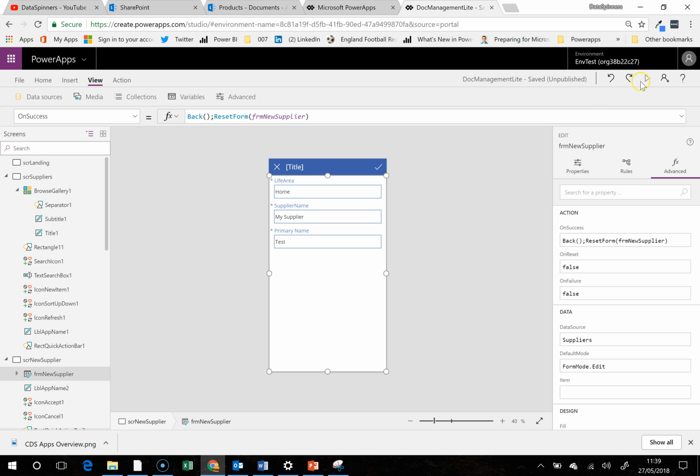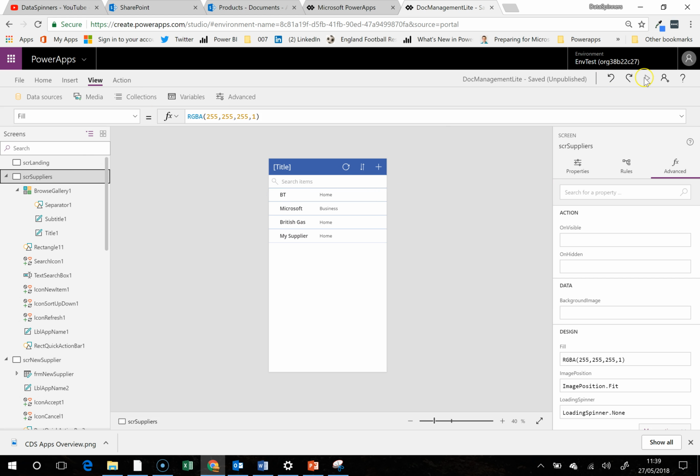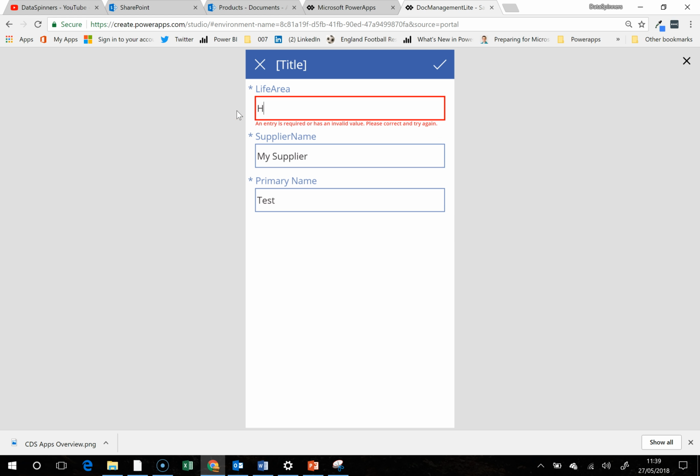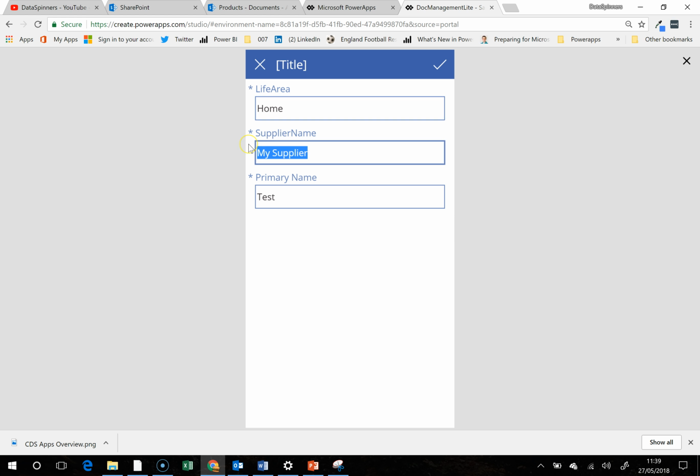So I am going to just test that out. I need to make sure I'm navigating from here and go on to that, and I'm going to hit the plus button, and let's put me out of home, that's fine, I'm okay with that. Test supplier, and we are going to do the OK.